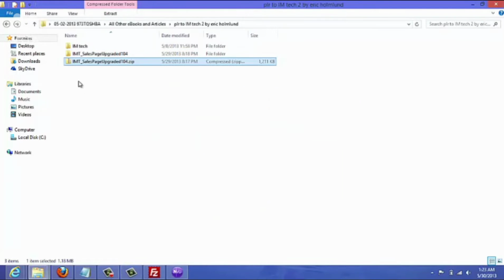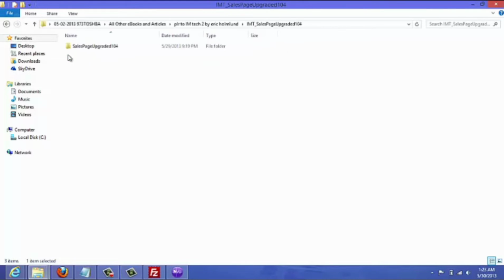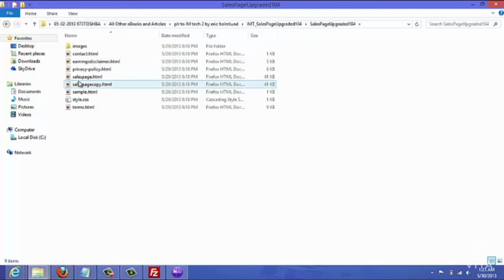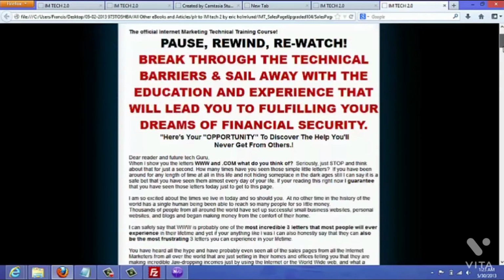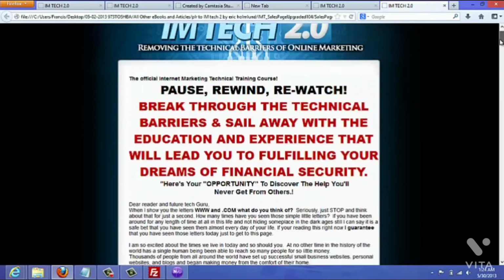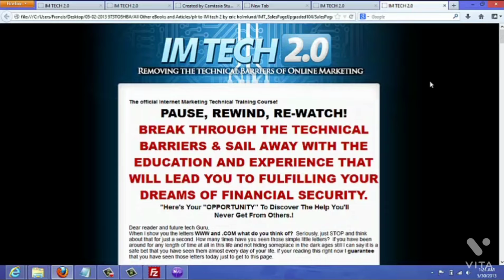When you're done extracting the files, you will get a folder that has the same name, but it's just not a zip file. So just double click on that, and as you can see, these are all the pages, including the sales page, privacy policy. If you want, just double click on the sales page, and if you want to just get an idea of what it looks like when you upload it to the World Wide Web. Okay, so with that said, let's move on to the next video.